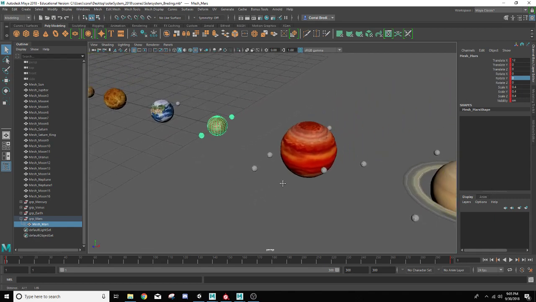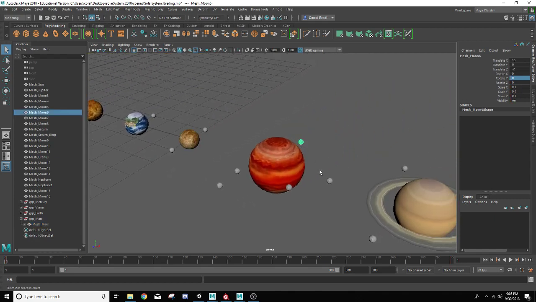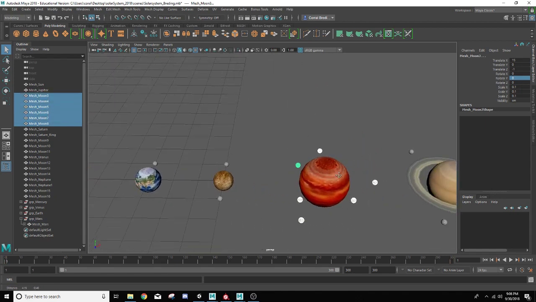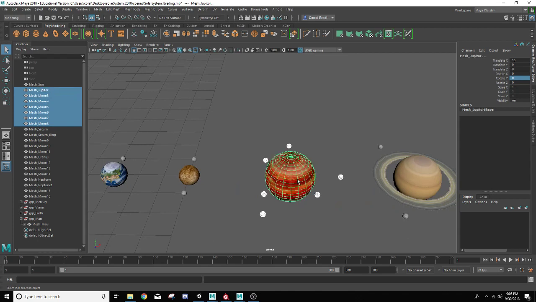Okay, now things get a little more interesting. We're going to look at Jupiter here. I'm going to select all of Jupiter's moons, the one hiding over here. I'll shift select Jupiter last. I'm going to hit P for parent. Okay, there we go. Now you can see over here that Jupiter is the parent. All of its moons are its children.